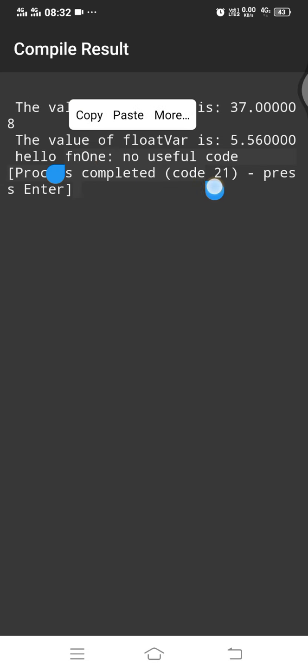This part here, fn1 no useful code. What does it actually tell me? That fn1 does not do anything useful whatsoever. Either I have left it like that, like for example here I am trying to teach you about writing empty blocks and empty functions, or which is more important, I may have left fn1 out by mistake.